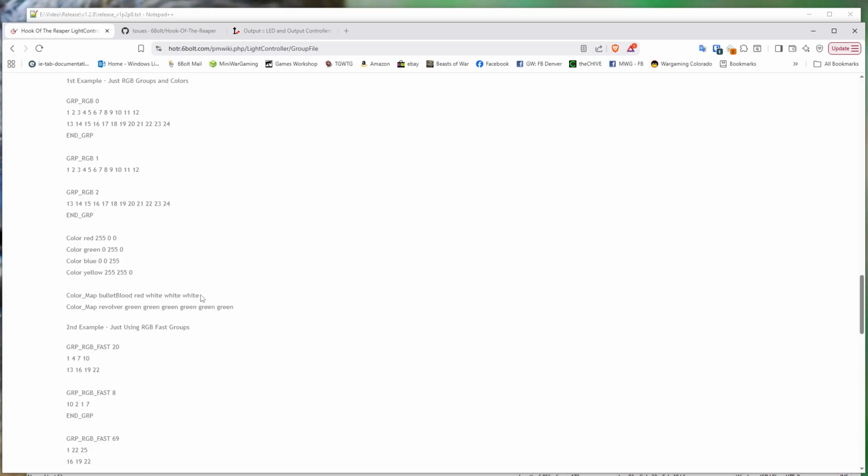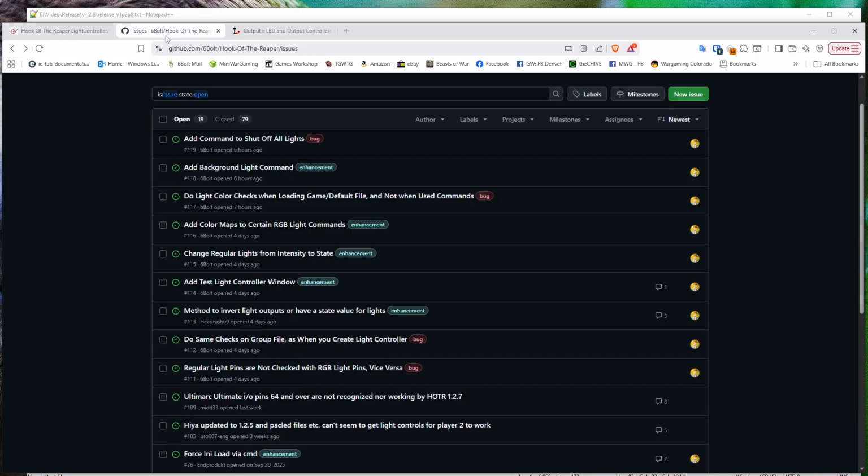So down here, for the revolver, I was just testing things out. You can have green, green, green, green, green. But with just green, why don't you just use green, kind of thing? But it just depends on what you're doing. So that's how you create the color map in the group file.